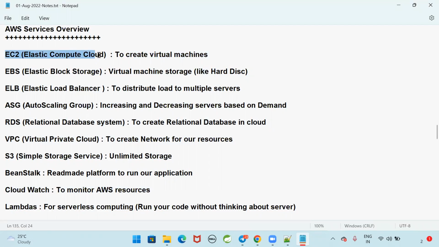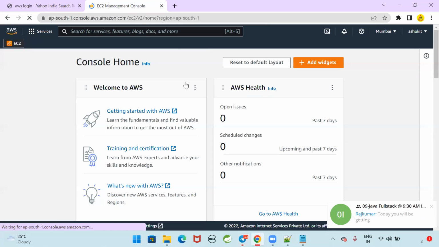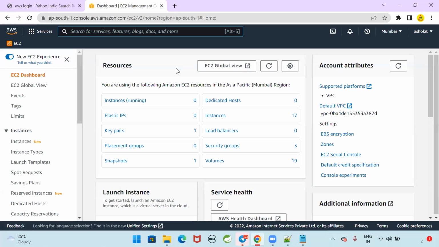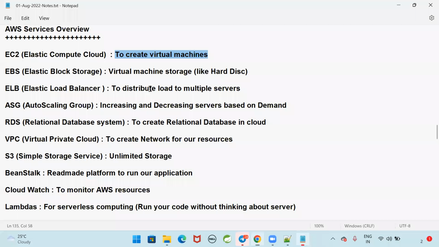EC2 service. EC2 stands for Elastic Compute Cloud. It is used to create virtual machines. By using EC2, we can create virtual machines, right? So we need some machines to set up our infrastructure. Instead of purchasing a machine, you can create that machine using AWS Cloud. Which service will provide the machines for us? AWS EC2. EC2 stands for Elastic Compute Cloud. It is used to create virtual machines.